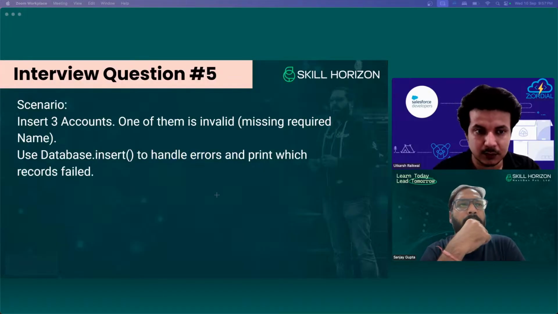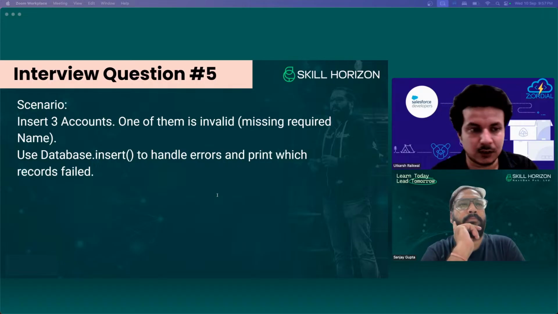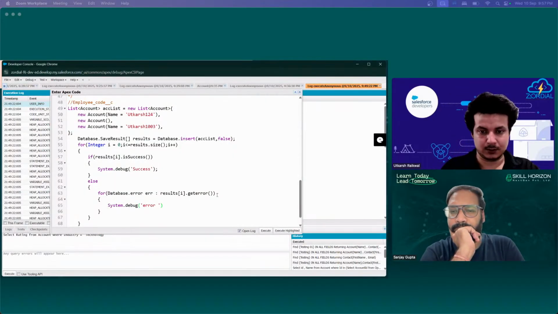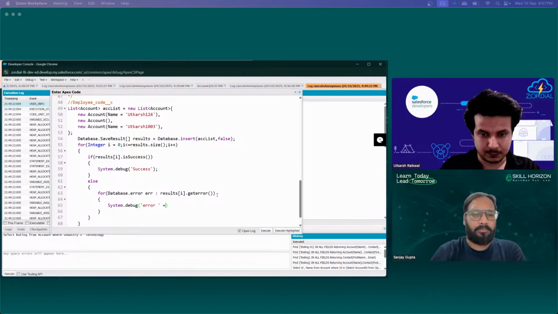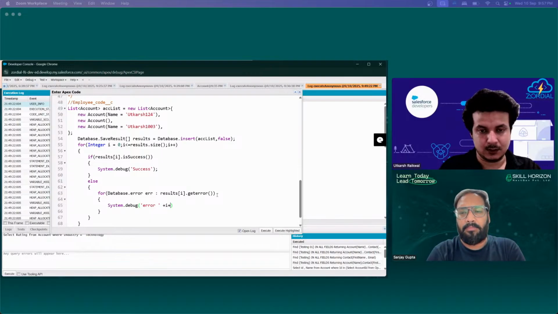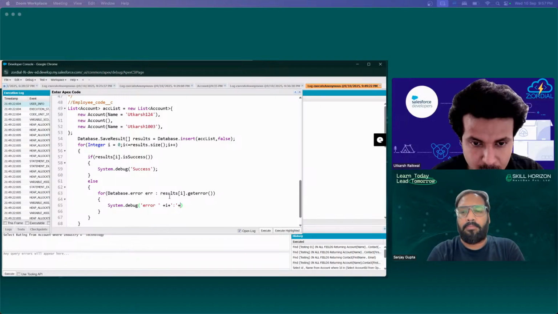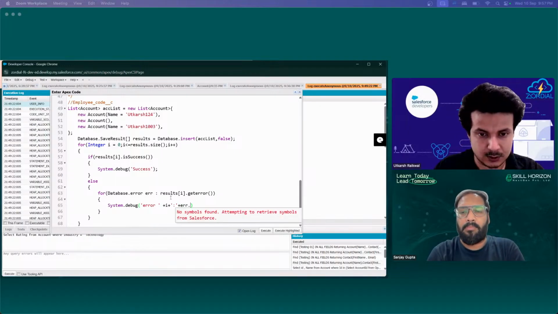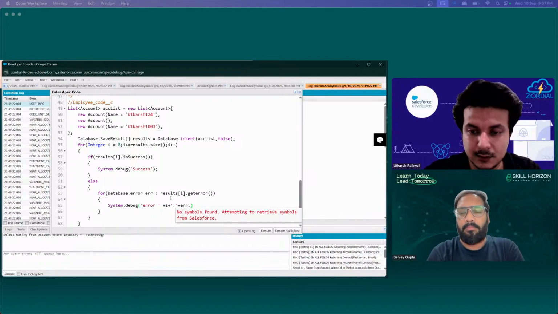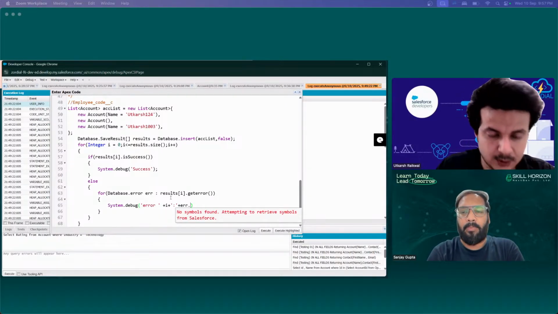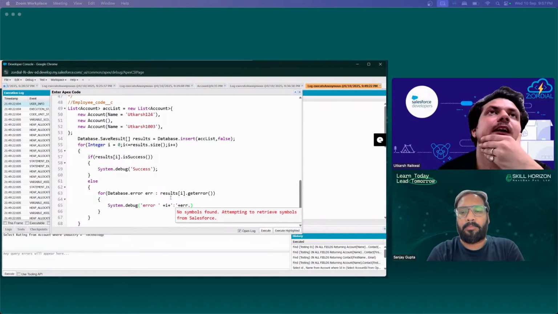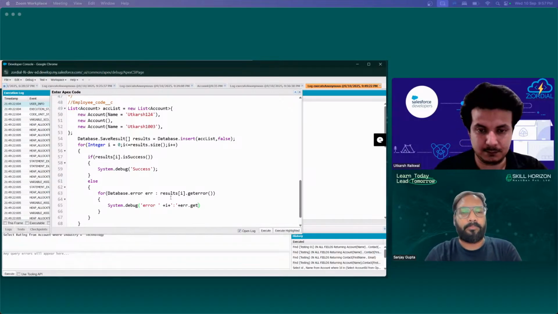I have to show the failed record, so the record Id plus a semicolon plus results error dot get error, right? Error dot, no, not error, it's error. I have to print the message.